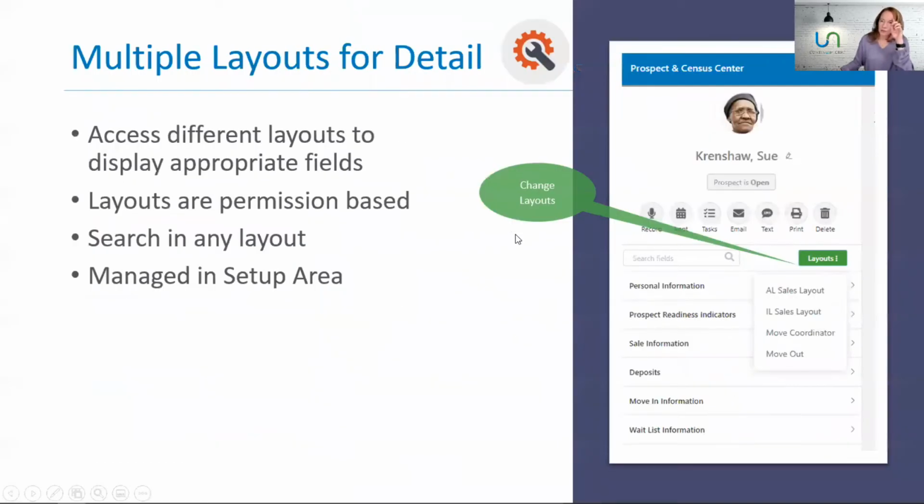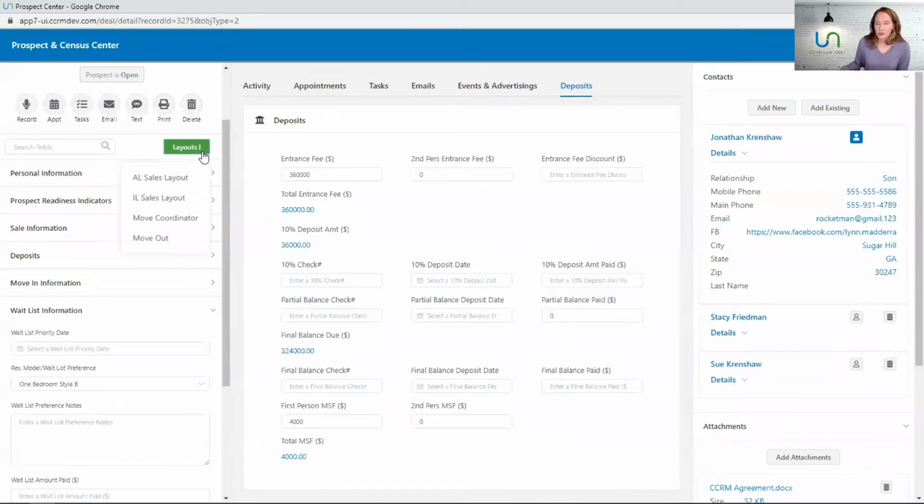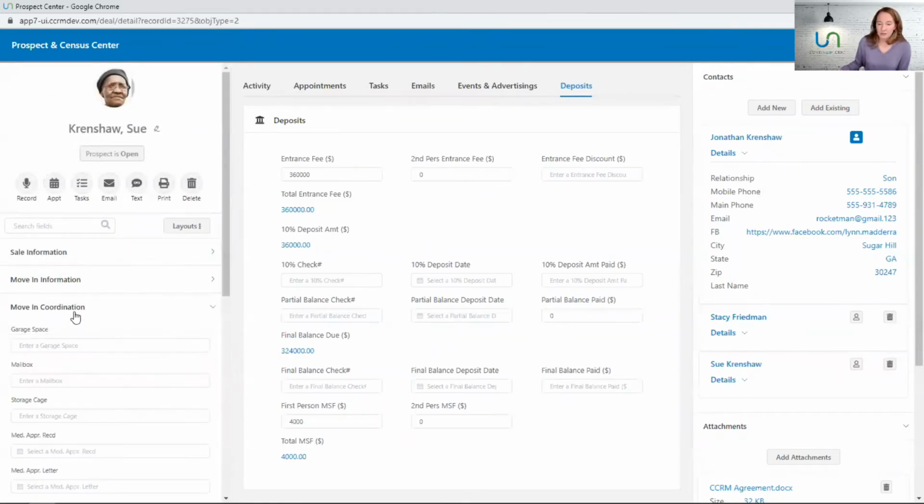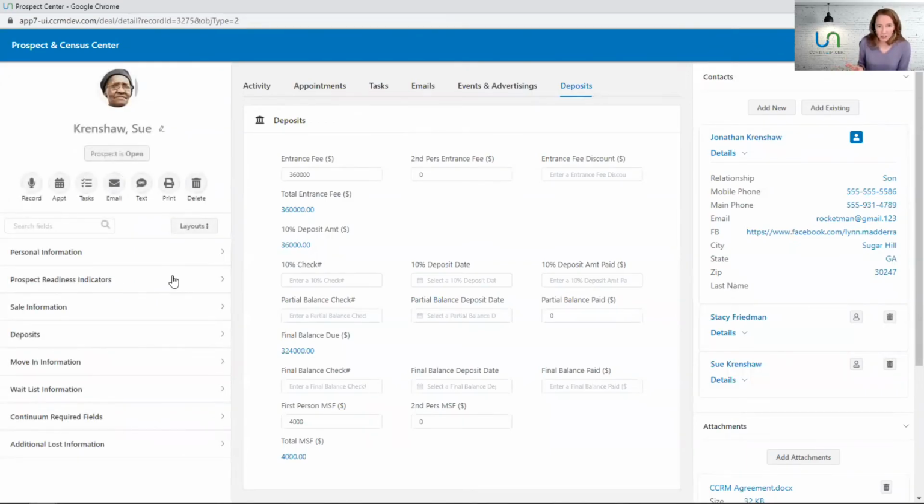And then finally, when we talk about the multiple layouts, so many of you may be used to leveraging multiple layouts for the profile page, and these still are promoted and managed in Continuum and available on the profile screen. We quickly looked at those from before. I'm currently on the sales layout, but I might move to the move coordinator, and now you'll see, I've got information about garage space and mailbox, etc. So again, all of this is still permission based, however it is you set up your permissions, and then it's also still managed inside of our setup area.